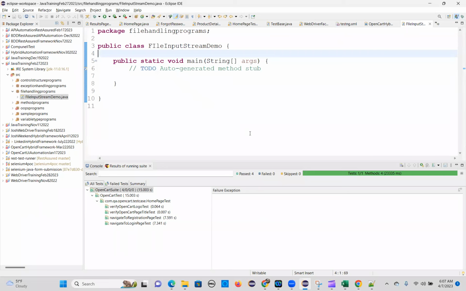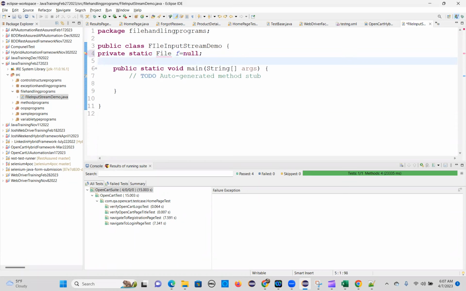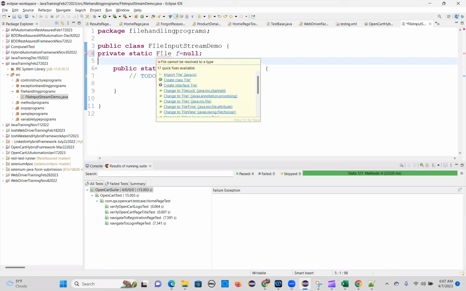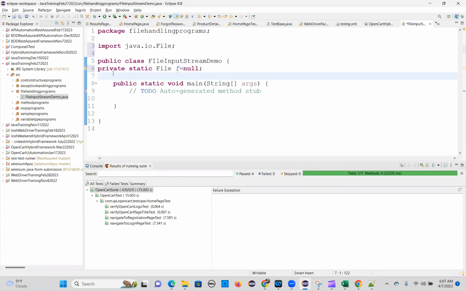How to declare a global object reference? Let's see: private static File f. Object I'm declaring. So import the File class. Private static FileInputStream fis equal to null.